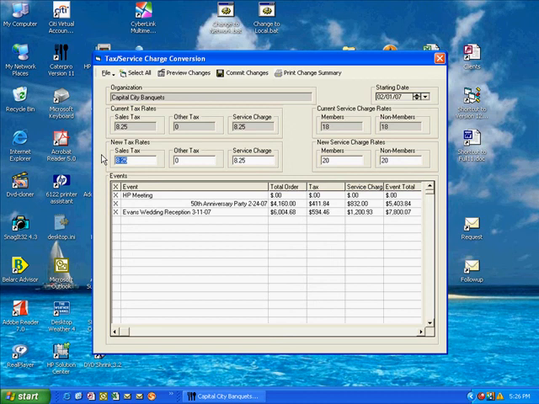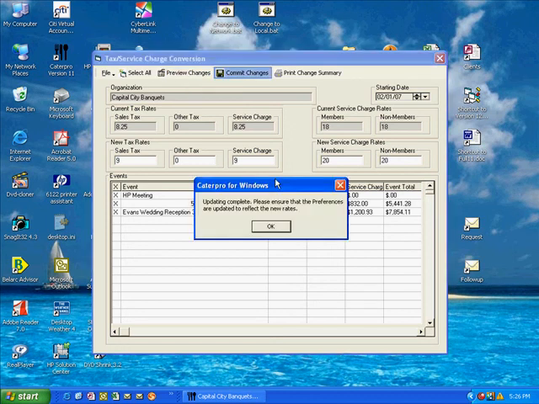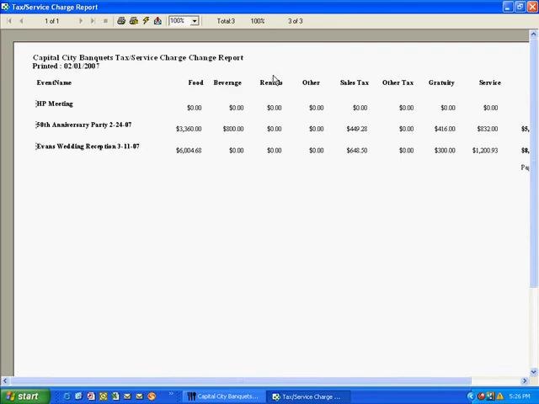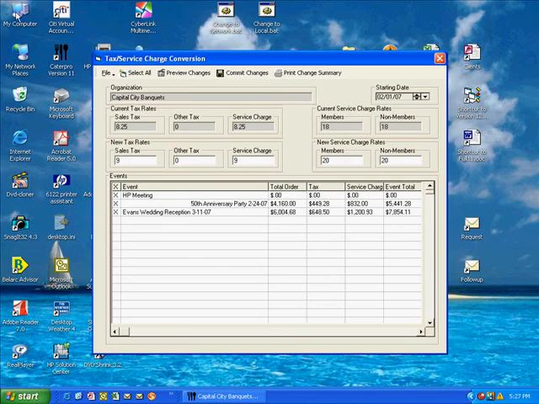Or if you had to change tax rates, let's say the sales tax rate was going to 9%. The service charge is taxable, and it's going to 9% taxes on that. And so now we can look here and see the taxes that we have currently calculated. We can preview the changes and see that the rates, the amounts have changed. Commit those changes. Again, please ensure that the preferences get updated. Again, we can print the summary and show the new amounts. And that's the tax and service charge conversion utility.